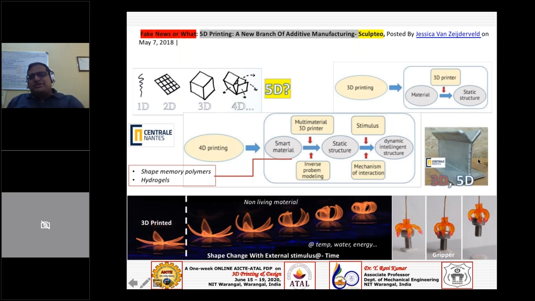It might have been processed through a 5-axis machine, but that doesn't make it a 5D component. If it is processed on a 5-axis machine, we can't say that it is a 5-axis component, right? It has only three dimensions, but it doesn't have a fourth dimension nor a fifth dimension. Okay.